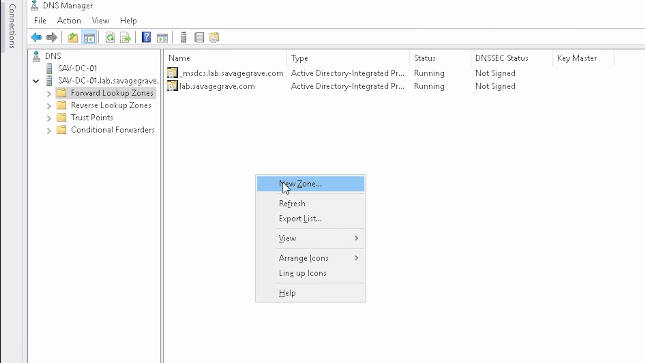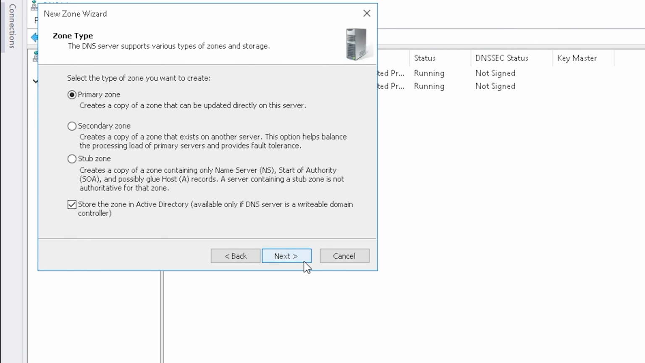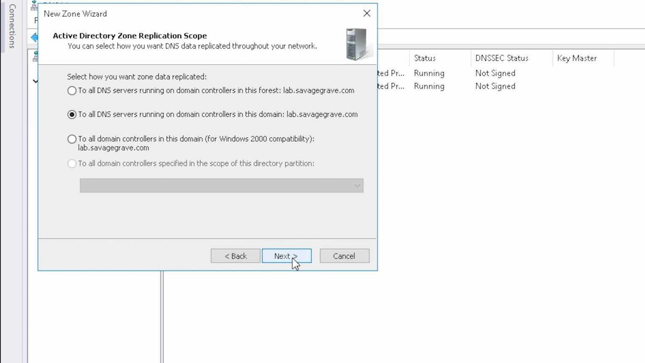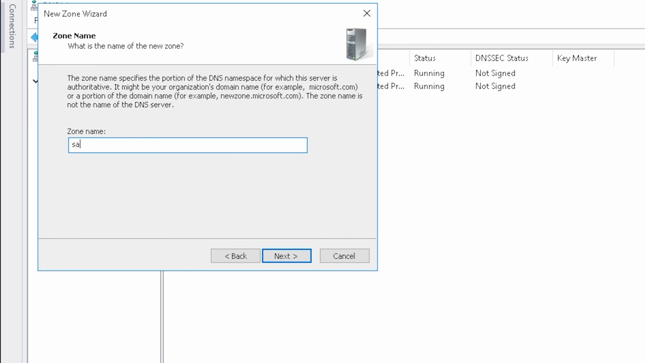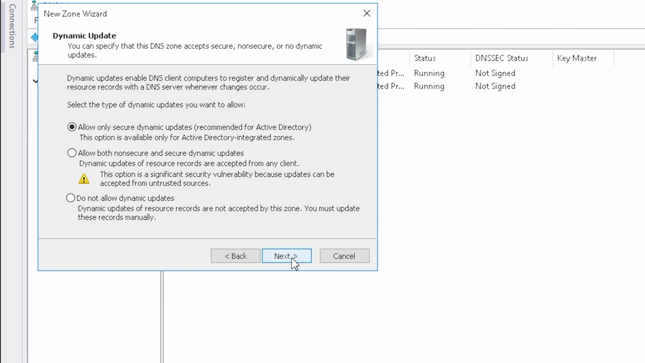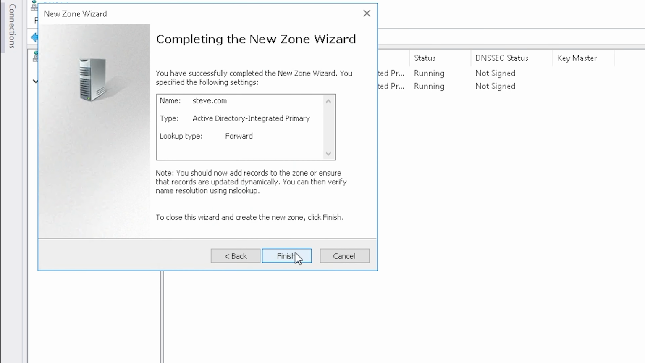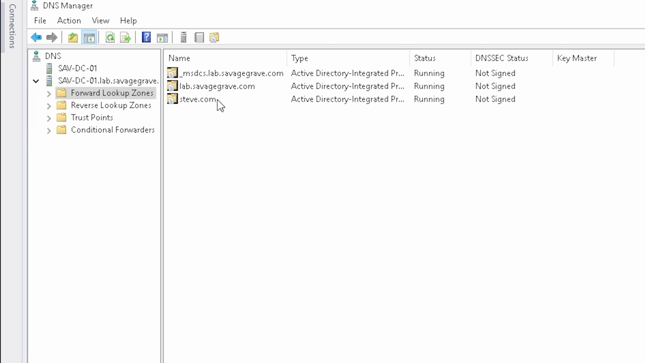So anyway, we're going to create a new zone, and I'm going to click next, and it's going to be a primary zone. I'm going to click next, and I'm just going to click next again, and I'm going to call it steve.com. I'm going to click next. Okay, and here we go.